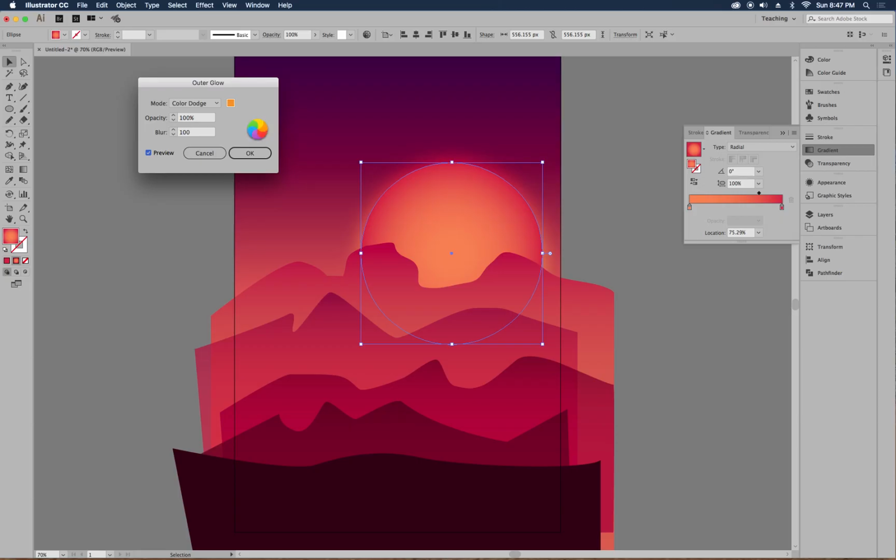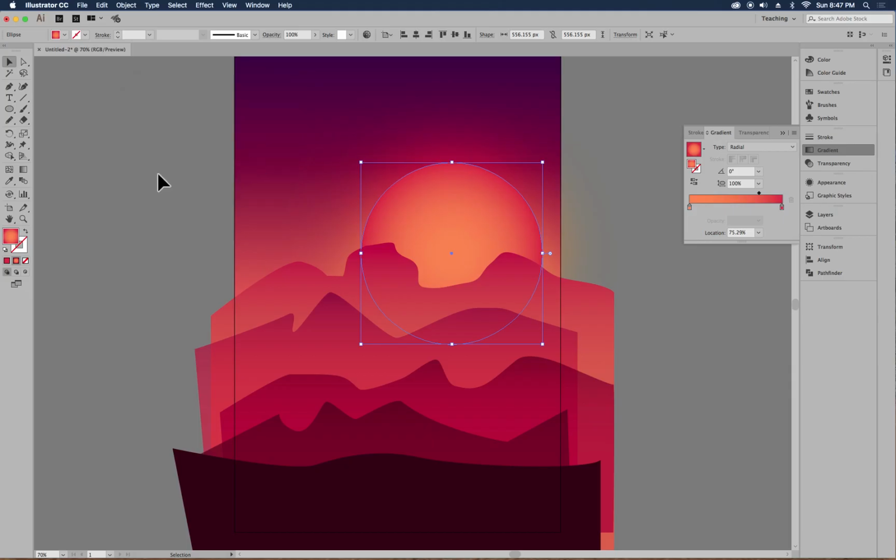And so it's going to make it kind of look like it's glowing a little bit, all right? But it's subtle. And so I'm going to hit OK. That looks great.